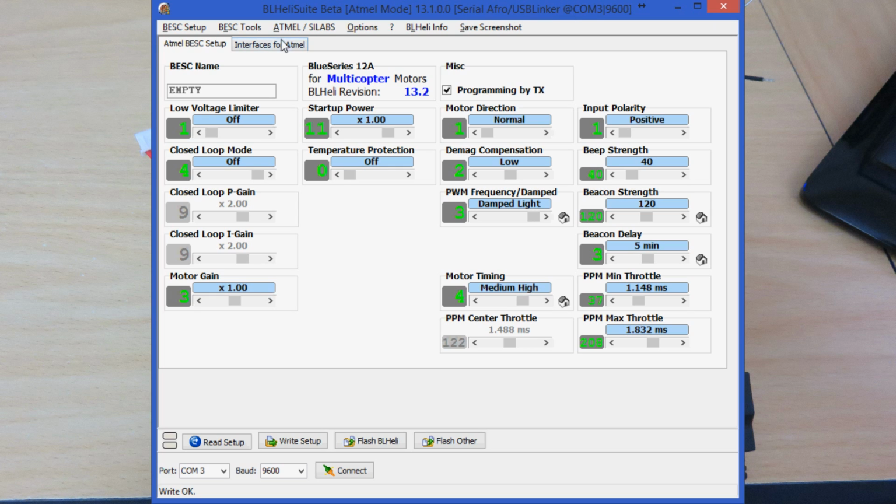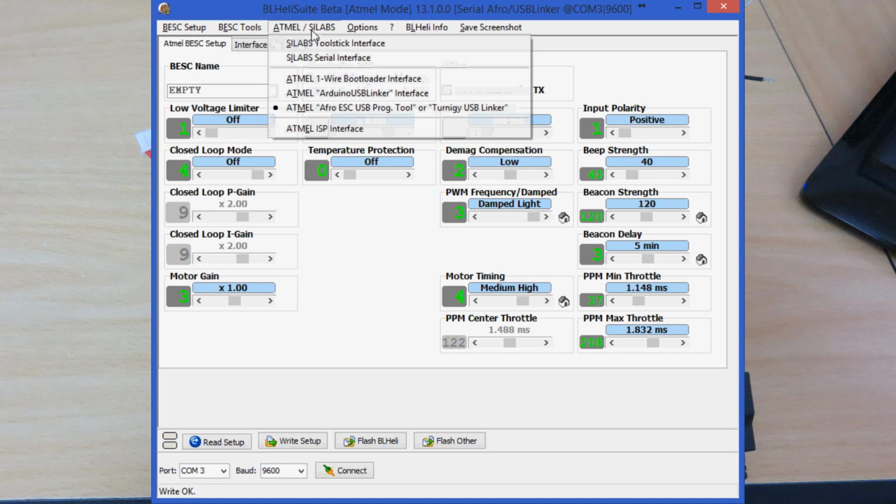The first thing to do is to load the BLHeli suite. I will put a link in the show notes to download this. Once you've downloaded that, fire it up, and the first thing we need to do is to select the correct USB tool that we're using. The 12 amp ESCs from Space One FPV are Atmel based, so that's the USB tool we're using, so make sure you click on that.